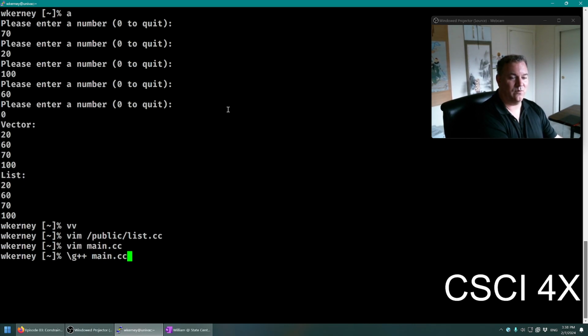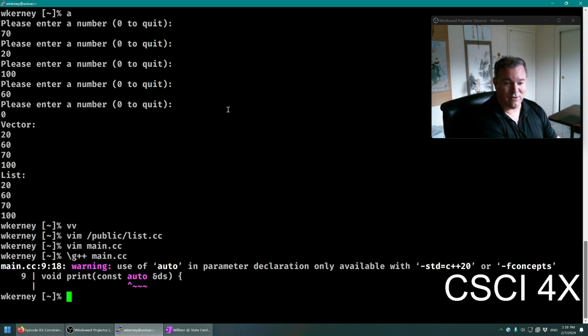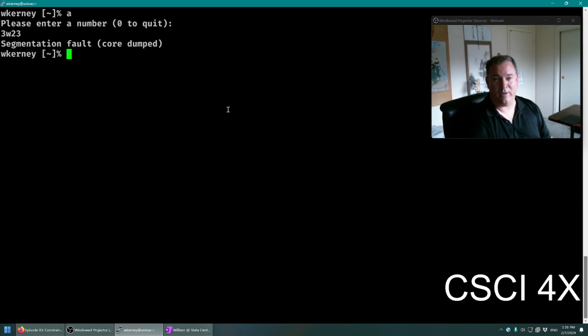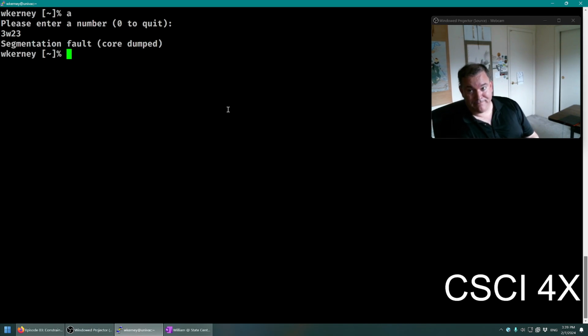So let's just run it without any aliases, no safety features turned on. Dash std equals C++20. Okay. Please enter number, whatever. Seg fault, core dumped. Death is what happens.